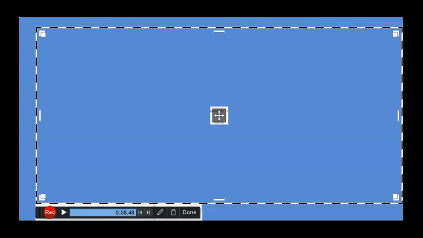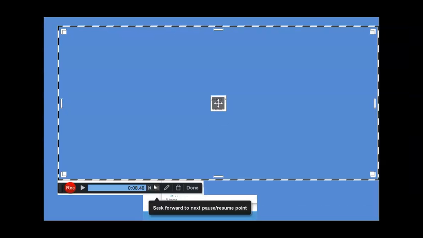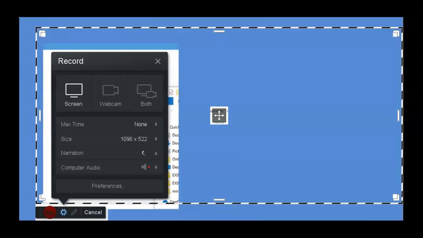If you need to pause, you can use the pause button. There is a playback so that you can play back what you have already recorded. And if you've messed up really bad and feel like you need to start over, you can hit the trash can button to delete everything and start over.